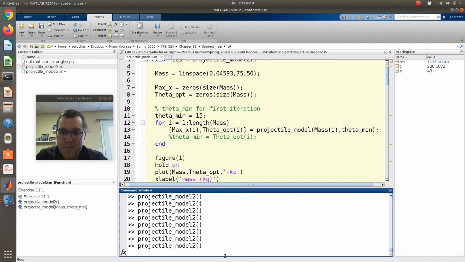So when this pops up, again, the trend we're going to look for is that as the mass increases, my optimal launch angle increases. And so, if I'm going from low mass to high, I can take the optimal launch angle from the last mass I just computed, and that could be the lower bound in my search of angles for the next mass, because I know the angle is going to be greater than that.